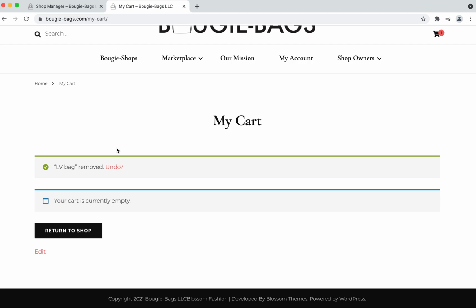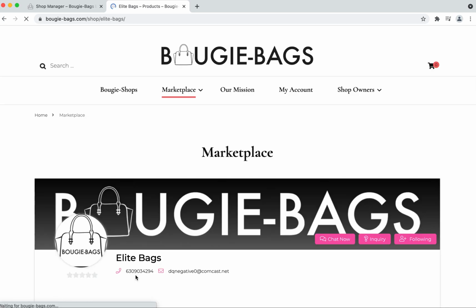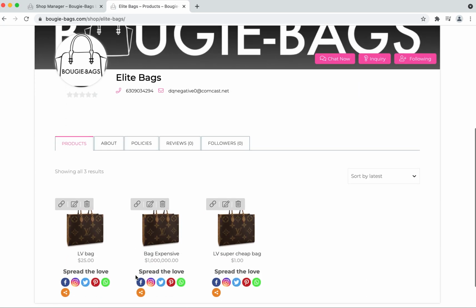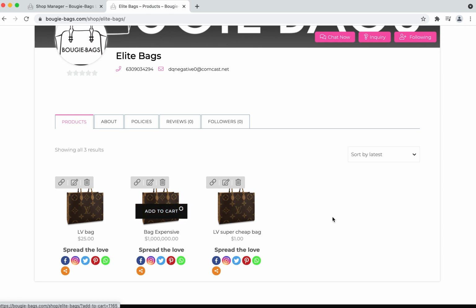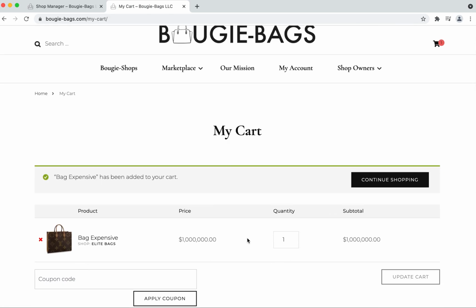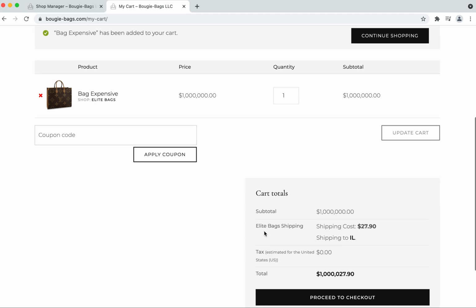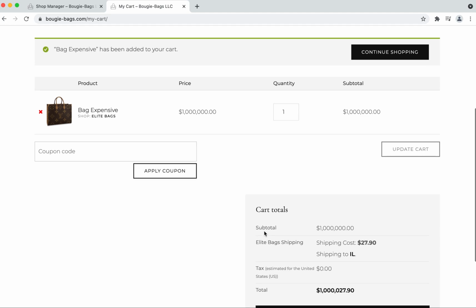Let's go back in and take a look at the item that we put a little extra on for the shipping cost and make sure that shows up correctly. So I'm going to go into bag expensive, add that to cart. Now we have it in our shopping cart, and you scroll down. Now our shipping cost is $27.90. So that added the $7.95 on top of the standard $19.95 shipping. So that's pretty much how the shipping works.